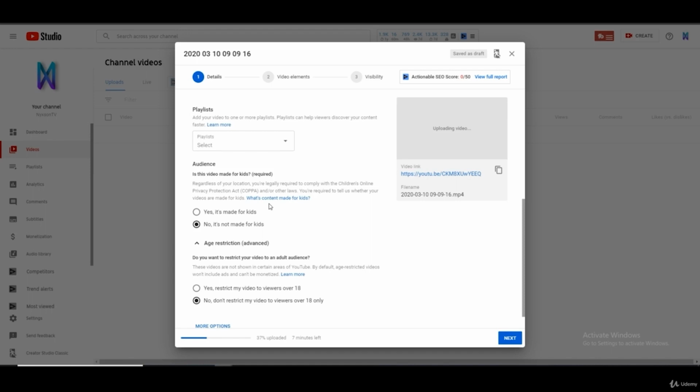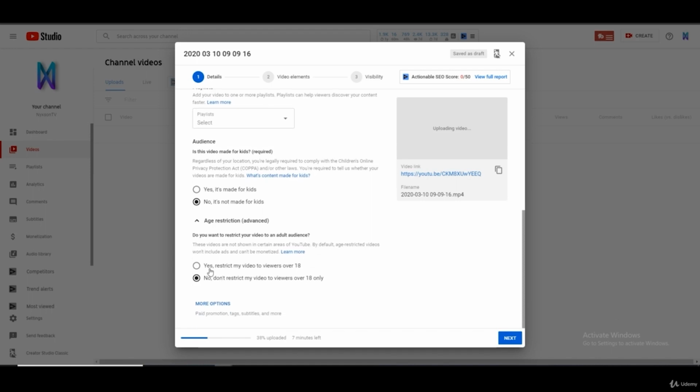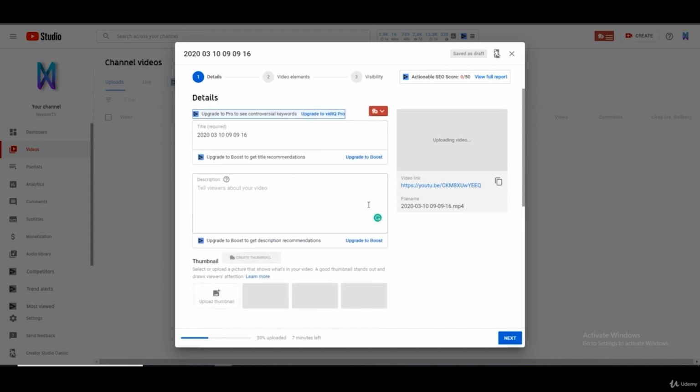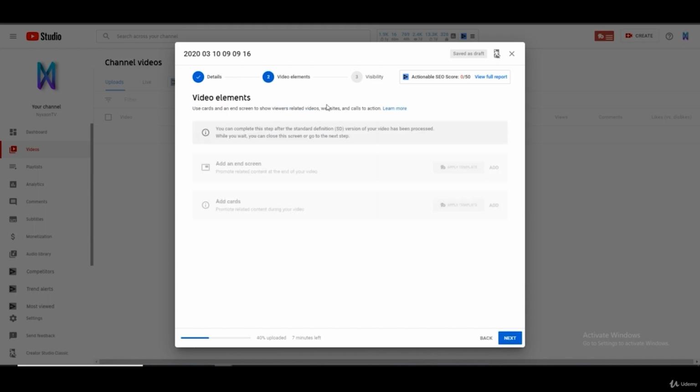So just don't lie. And the same here. Restrict your videos for 18 plus or not. Do the same right here. After you'll be done here, you can press next. Even before it's finishing uploading, you can press next right here, and you can ignore this one right away.